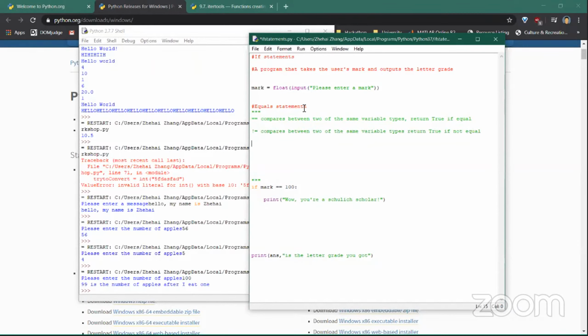So there's not just equals equals and not equals. There are other types, including less than, less than or equal to, greater than, those types of things. So this one compares between, if I put up some placeholder variables, A is less than B, compares if A is less than B. It will output true.